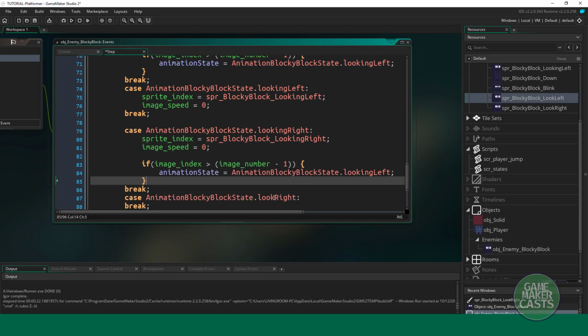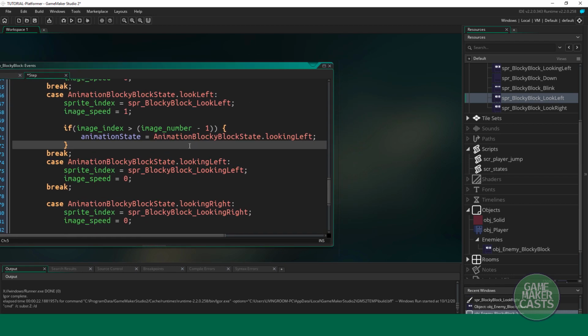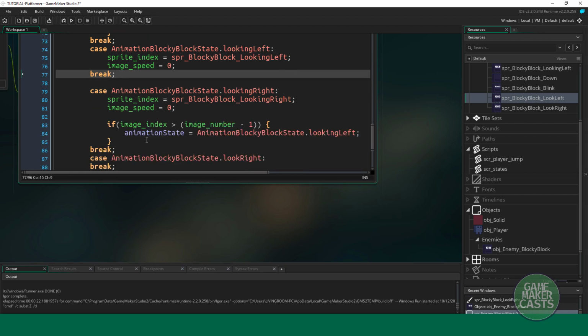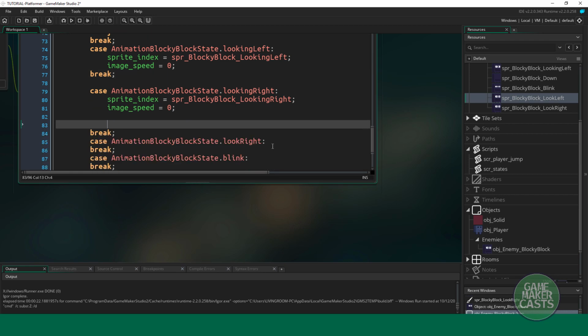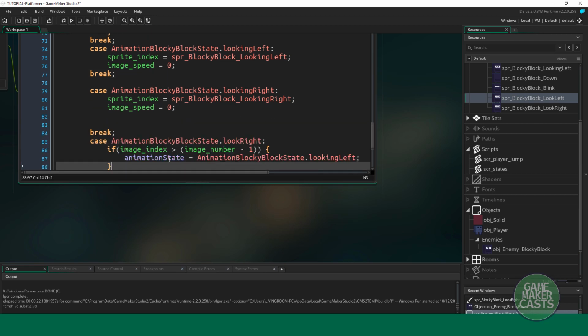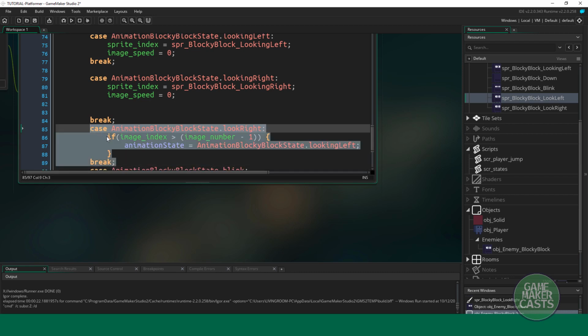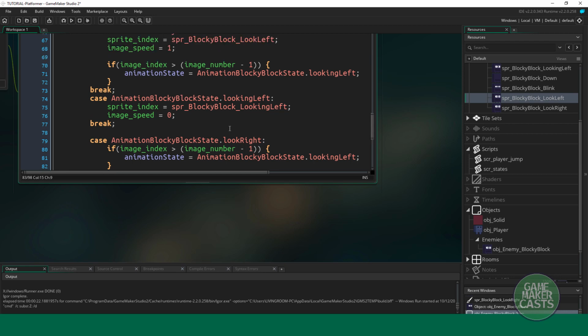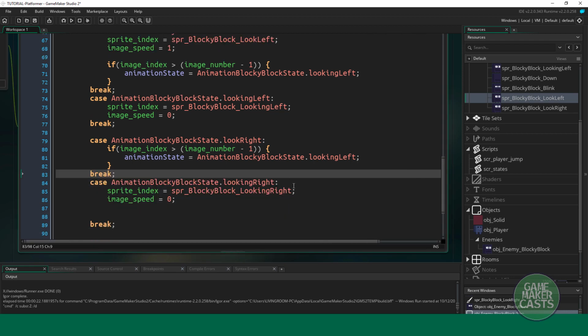And we want it to be, let me see here. We're getting mixed up here. All right, look left is doing that. So this if statement actually needs to go into look right, and we will move this entire case statement up 1. Okay, there we go. Let me expand this a little bit.